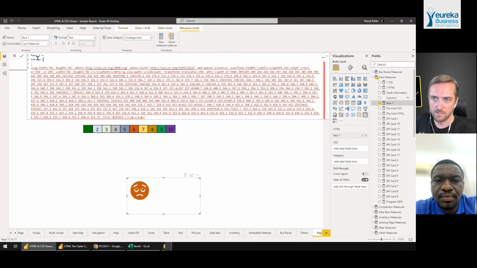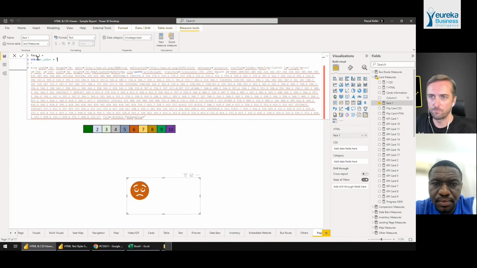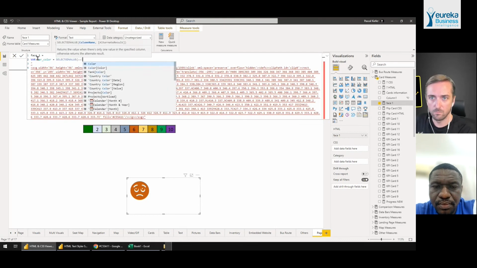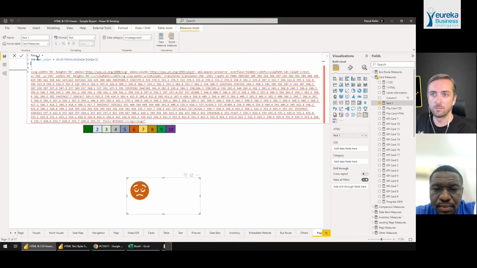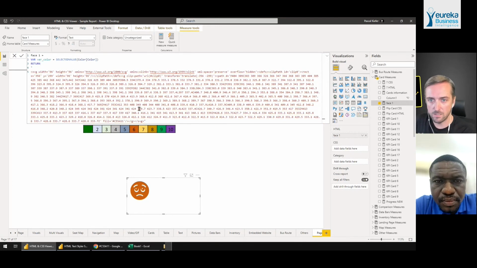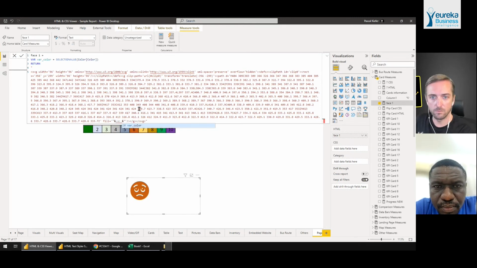So we could again say color is green, or also it's just selected color. And then we replace this with the variable var color.